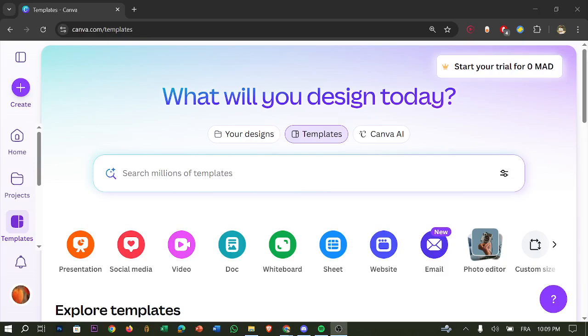So if you want your designs to look consistent, professional and recognizable, Canva's brand kit lets you store your logos, colors and fonts in one place so you can apply them instantly to any design. In this guide I will show you step by step how to use brand kits in Canva in 2026 correctly, cleanly and like a pro.